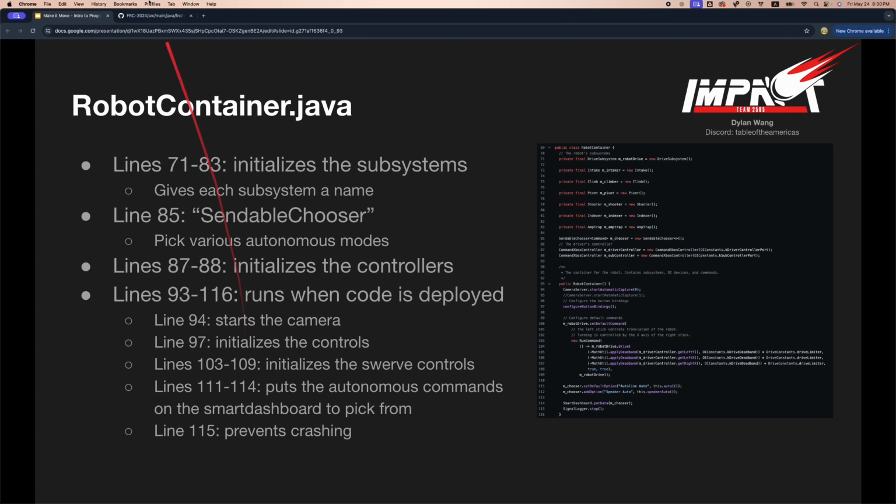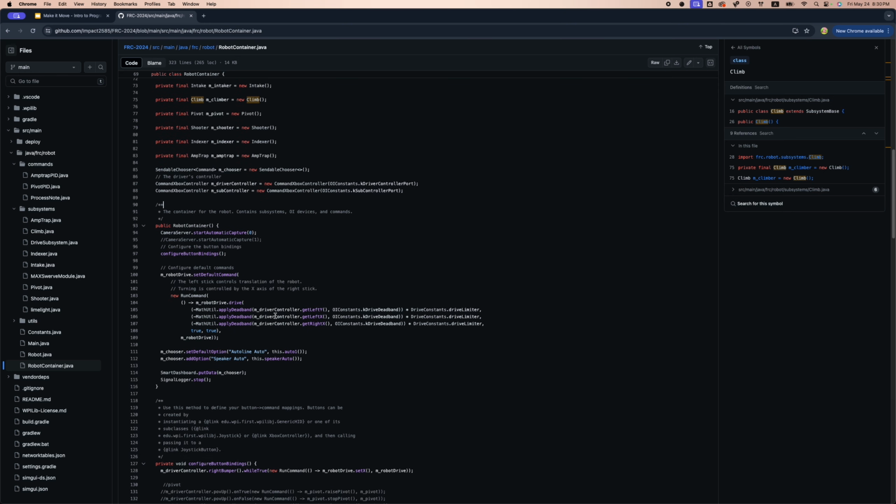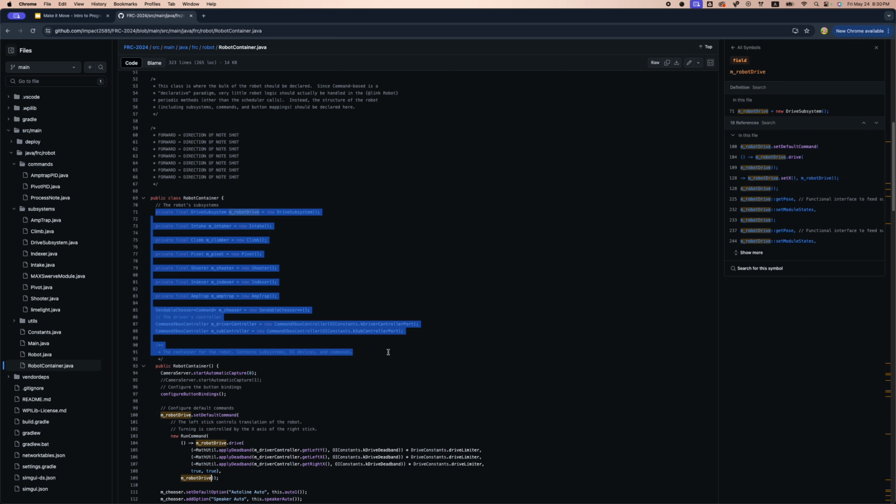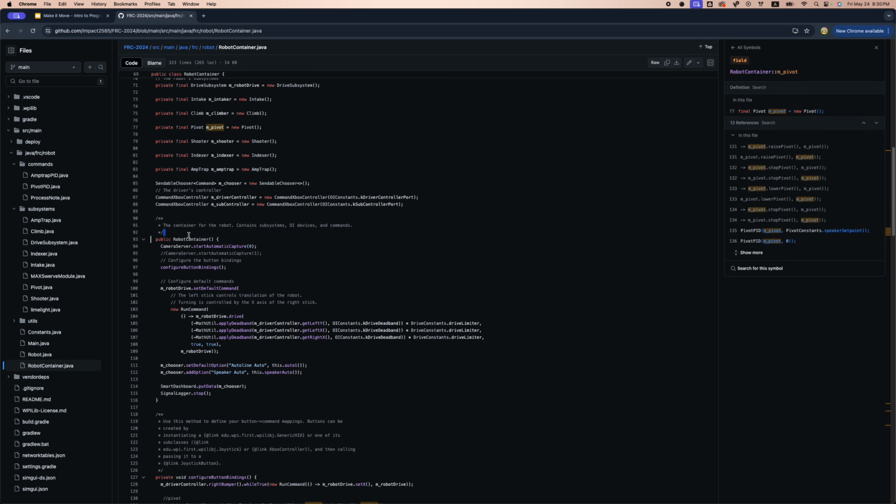All right. Lines 93 to 116 are what's known as the constructor in Java. That's identified by the public, and then the name of the class after that. When the code is run, first it declares all of this stuff, or says there's these things in RobotContainer, and then it jumps right to this line of code, lines 93 to 116. So I'll just go line by line and tell you what each one does.